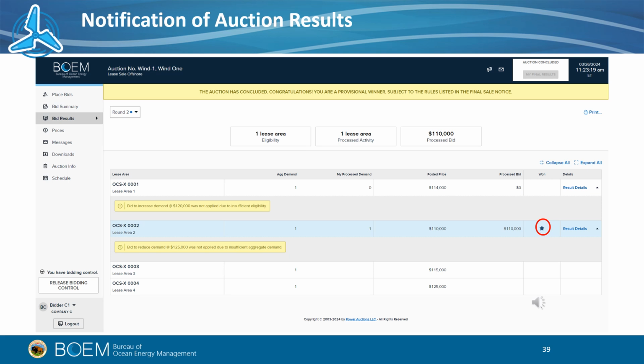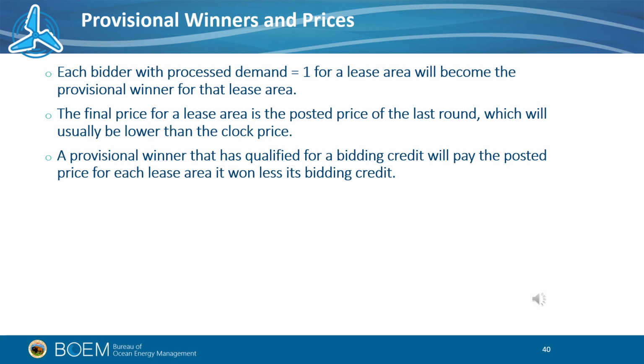Since bidder C1's processed demand is 1 for Lease Area 2 and it only has an eligibility of 1, its second bid to enter into Lease Area 1 was also not applied. For any bids placed that were not applied, click on the results details to display the explanation. To recap, each bidder with processed demand equal to 1 for a lease area will become the provisional winner for that lease area. The final price for a lease area is the posted price of the last round, which will usually be lower than the clock price. A provisional winner that has qualified for a bidding credit will pay the posted price for each lease area it won less its bidding credit.